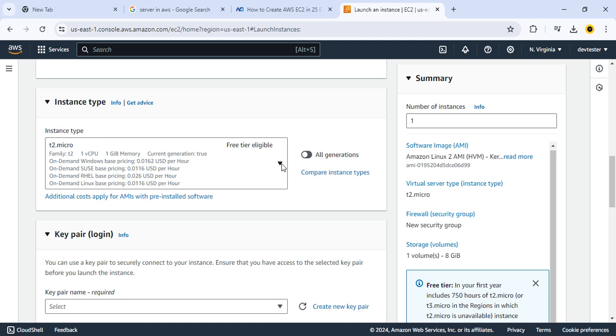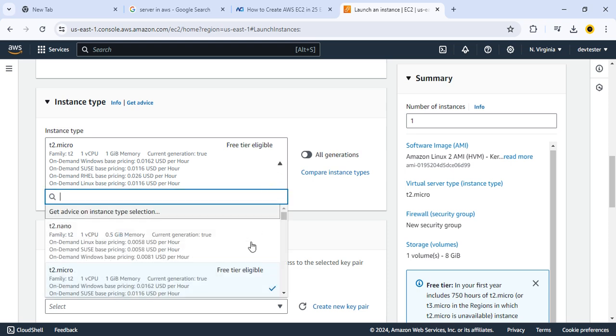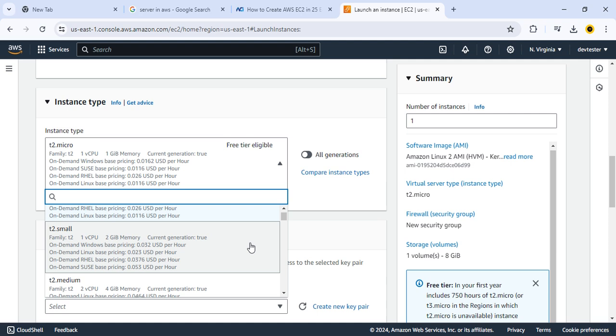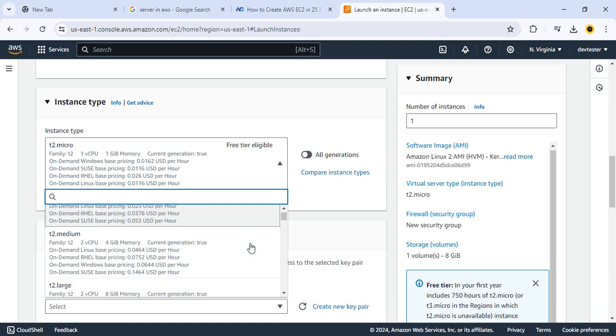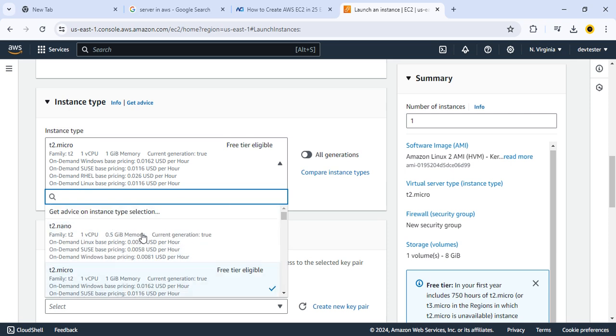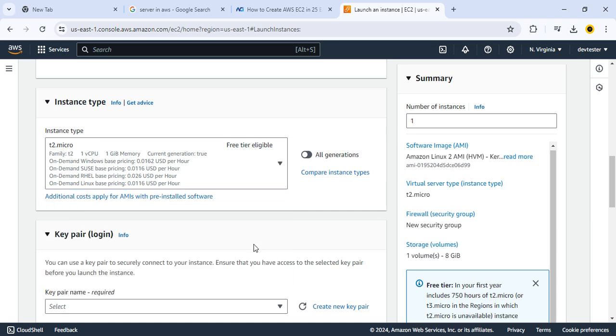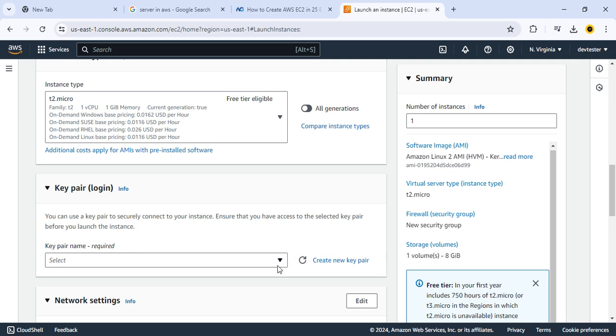Suppose I am not looking for the free tier eligible option. If I am okay with the price tag, there are different types of models available. So based on my requirement, based on what the architect suggested, we are going to select that particular instance. Right now, for the free tier eligibility, I am going to select T2.micro and key pair.